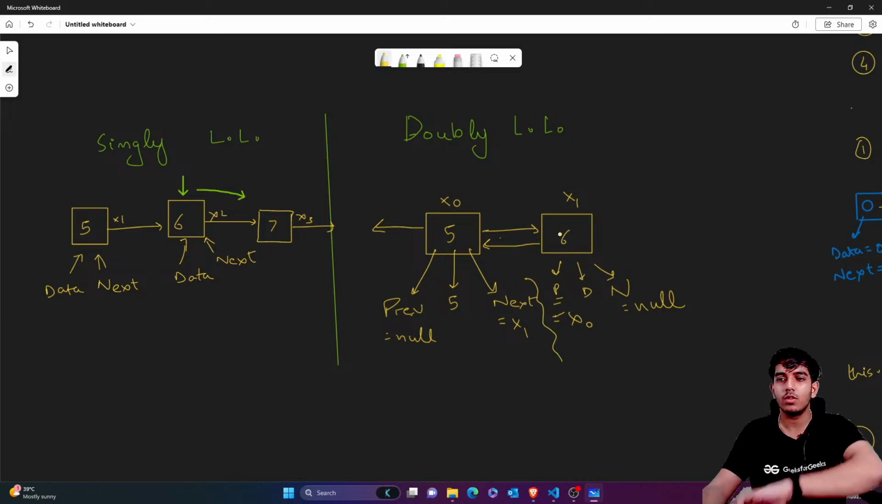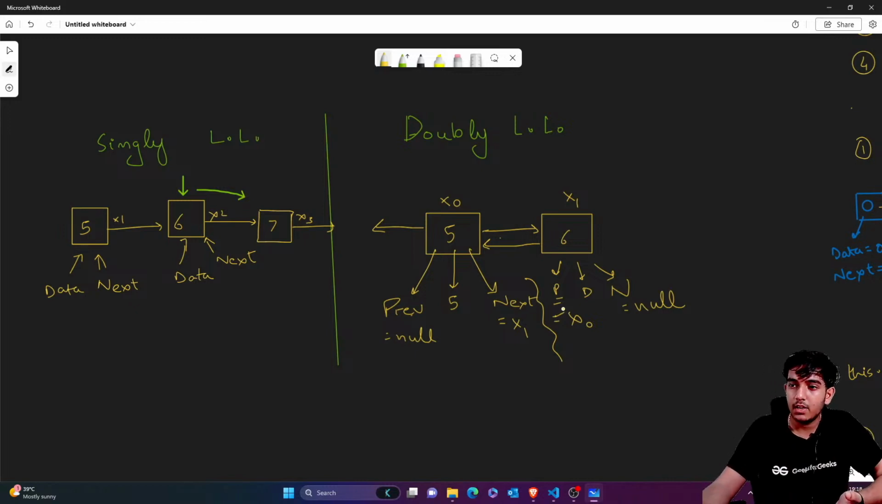That means if I want to go to the previous node of 6, previous has the value x0. That means I want to go to the node whose address is x0. So I can simply go to the previous node. This is an example of a doubly linked list. Rest everything is the same if I compare singly linked list and doubly linked list. It just makes things easier.